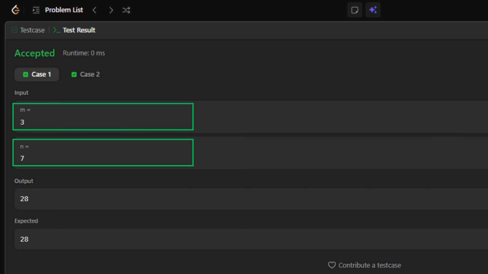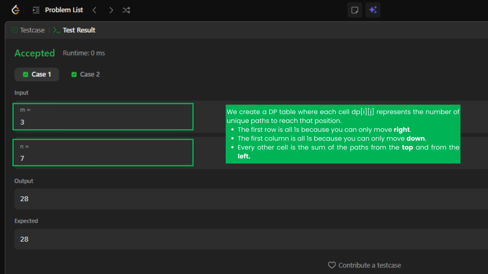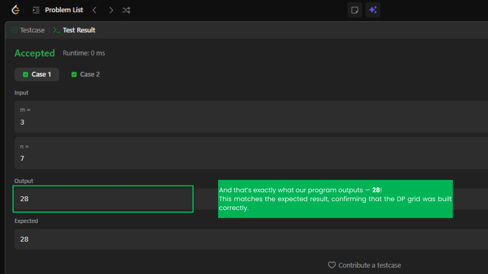Here's why the solution works. We create a DP table where each cell dp[i][j] represents the number of unique paths to reach that position. The first row is all ones because you can only move right. The first column is all ones because you can only move down. Every other cell is the sum of the paths from the top and from the left. And that's exactly what our program outputs, 28. This matches the expected result, confirming that the DP grid was built correctly.